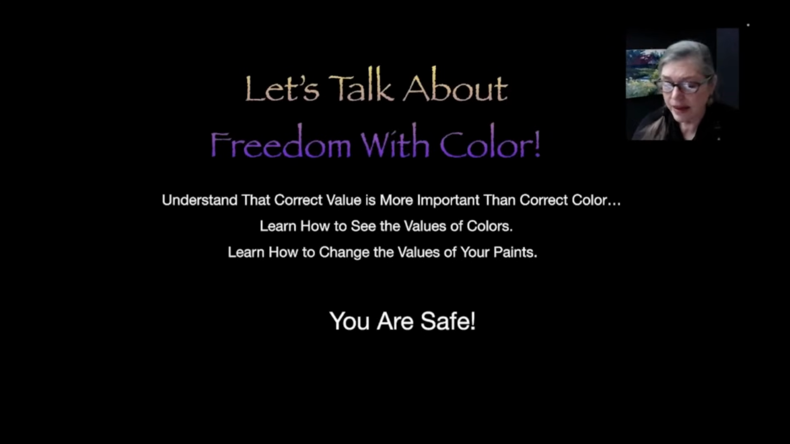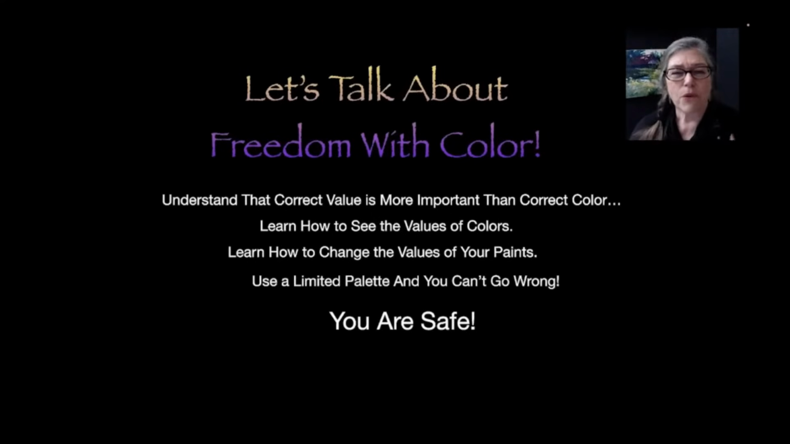And the third thing is to learn how to change the value of your paints. What do you need to do to take a paint that's too dark and lighten it, or a paint that's too light and darken it? How do you change the values of your paints? And the fourth one is use a limited palette like I showed you. Just 3 simple primary colors in white and often black. Use a limited palette. You really can't go wrong.